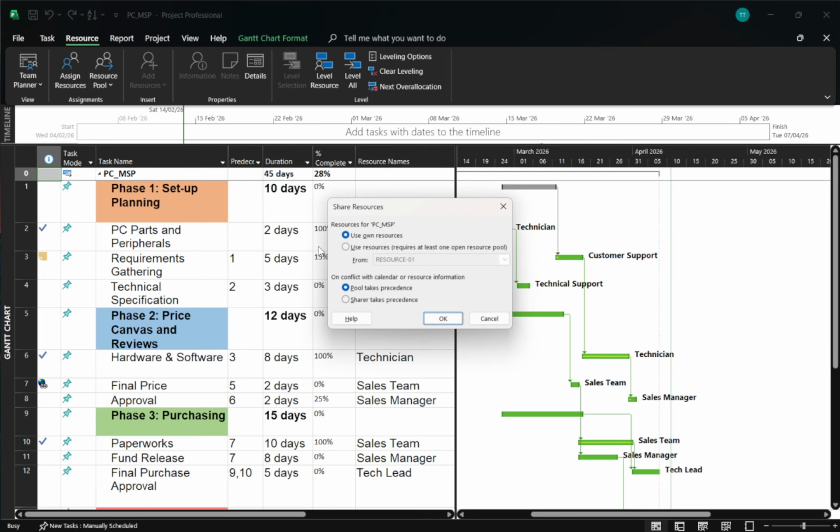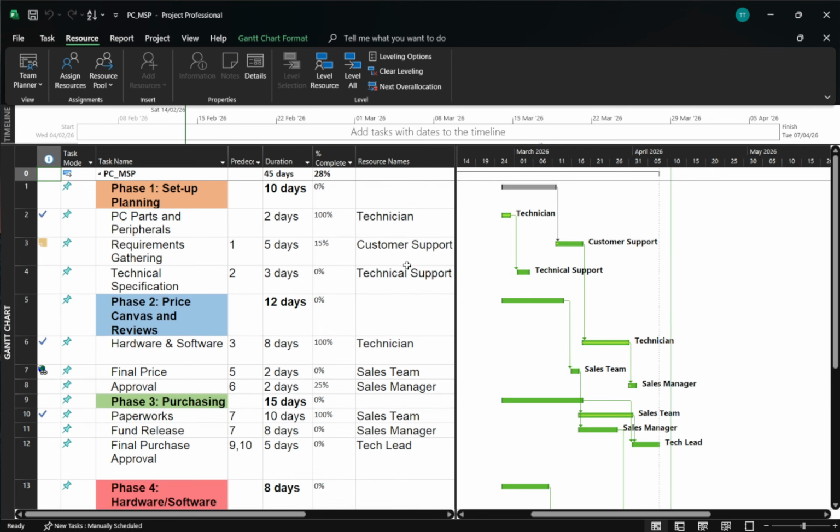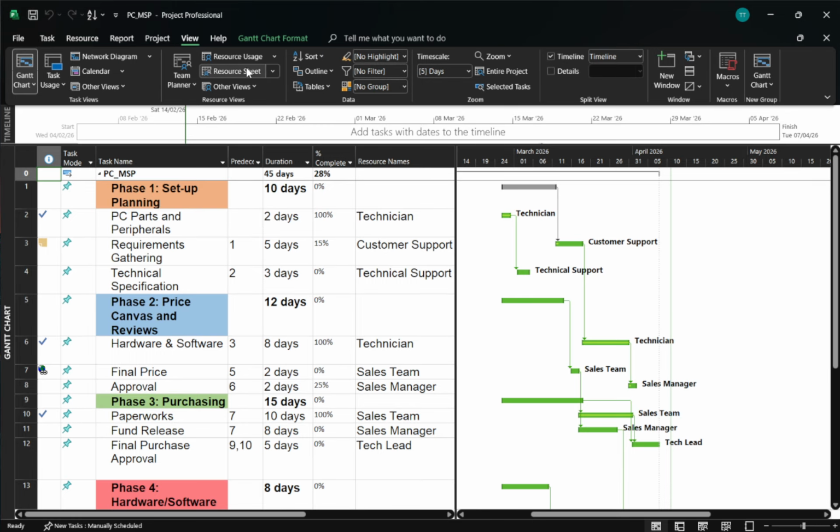From this point on, your project draws from the shared list, and changes to resource details should be made in the pool file. Here's what happens next. All connected projects rely on one central resource list. You can view and manage workload across projects, detect over-allocations where the same person or asset is booked twice, and adjust availability in one place rather than chasing settings in multiple files.